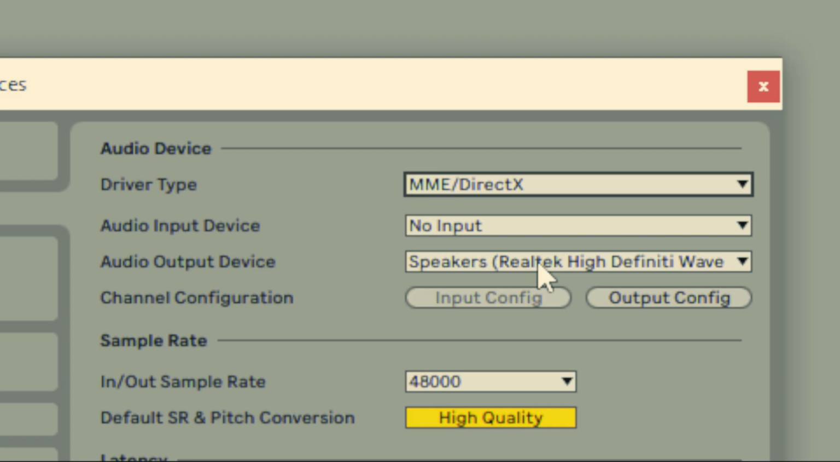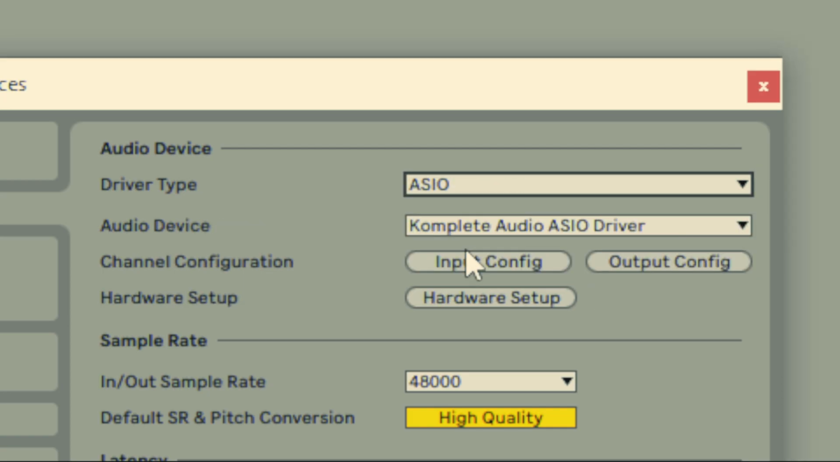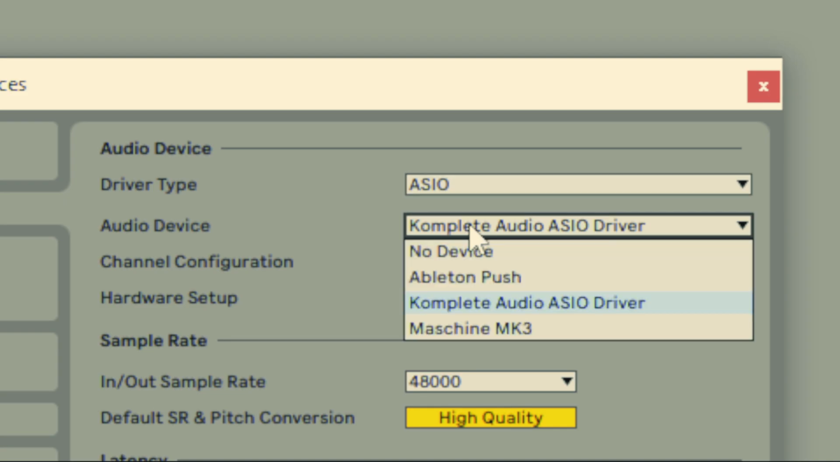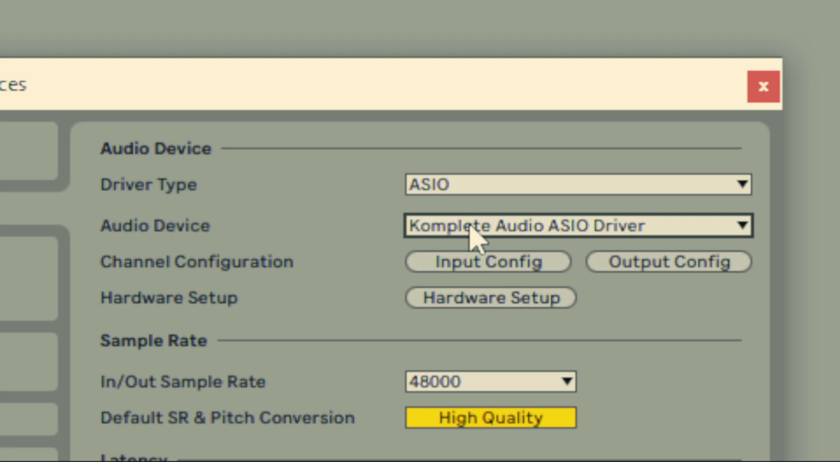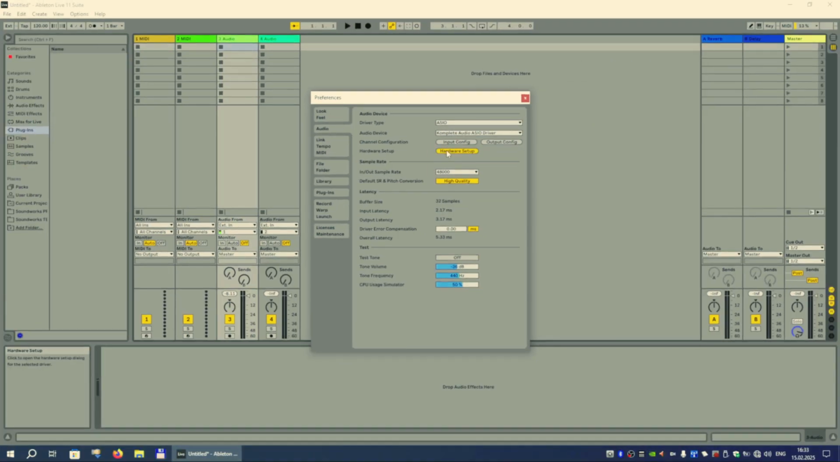if you have them. And if you choose ASIO driver type, you'll be left with just one list of audio devices that you have installed drivers for, and there will be a hardware setup button to open a driver console for a device you choose.